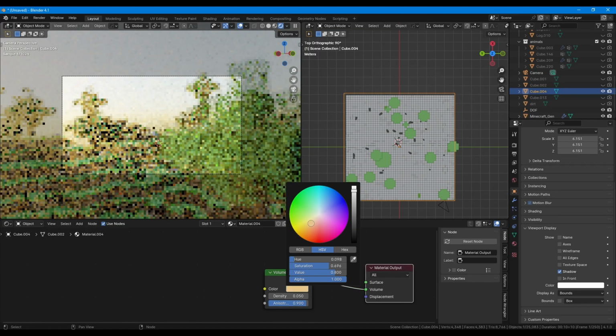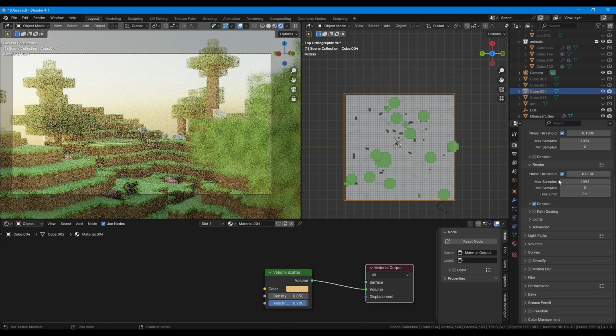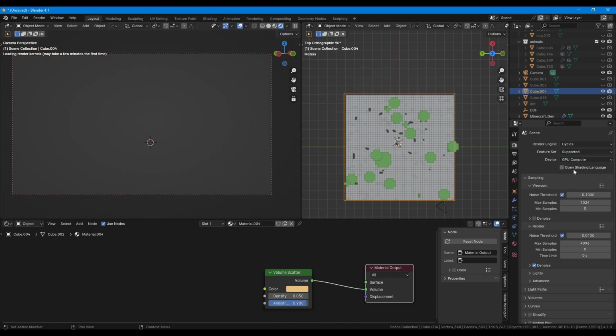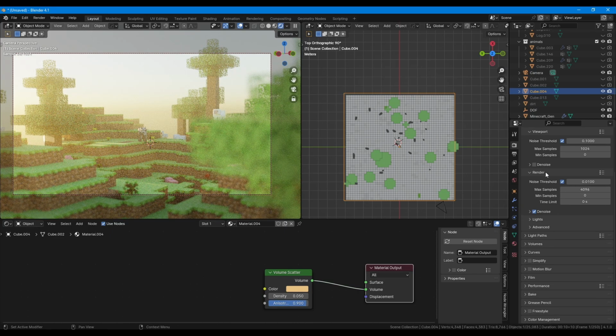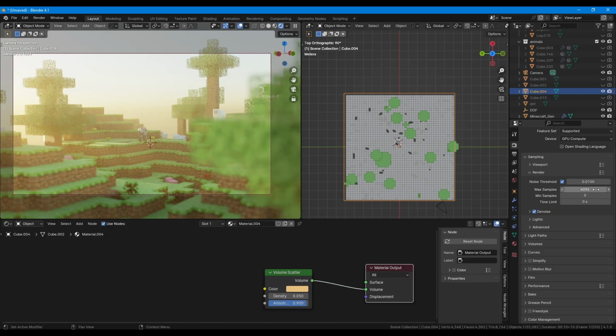Kind of going for a golden hour kind of feel. So hopefully something like that will work. Let's try that. I'm also going to change this to GPU. I'm going to change some settings in here, make it a bit faster.